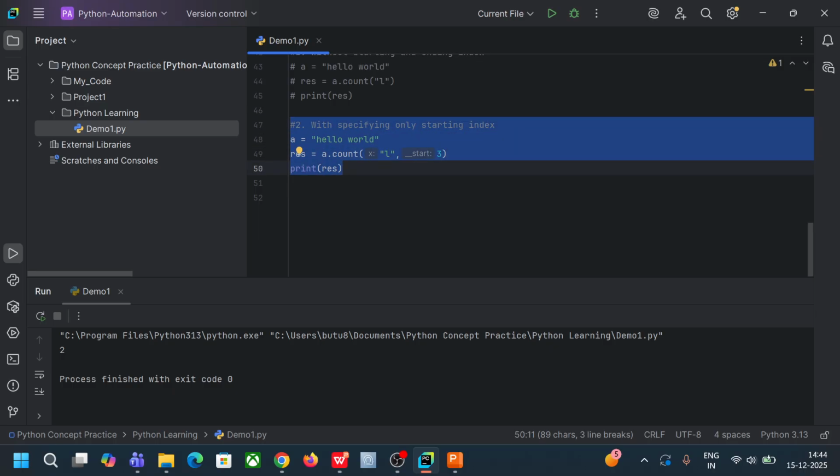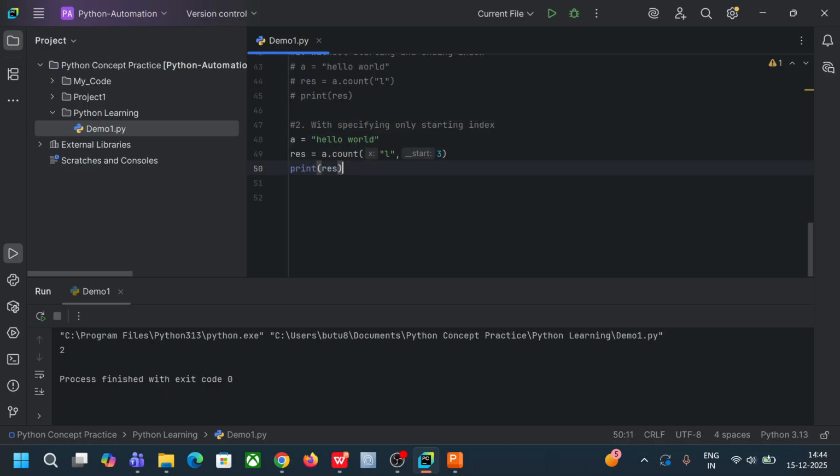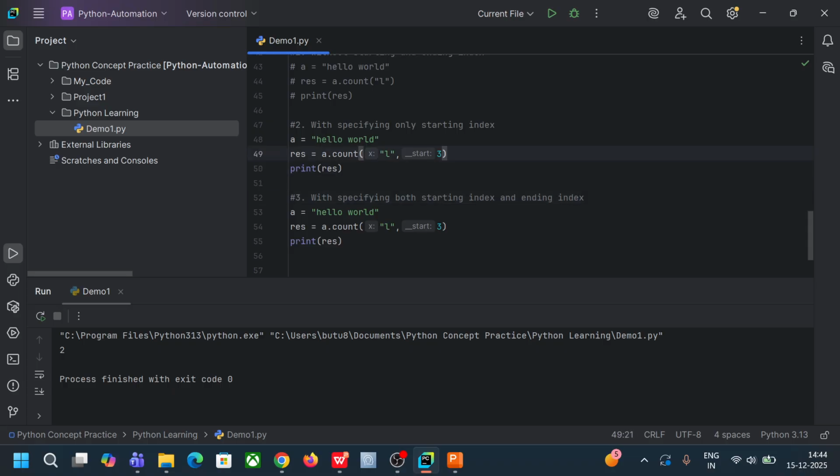Let me teach you another one, which is with specifying both the starting index and the ending index. Okay, let me just comment it.